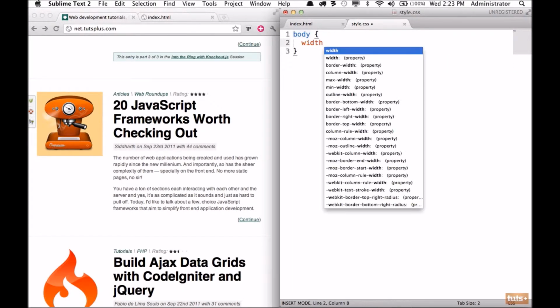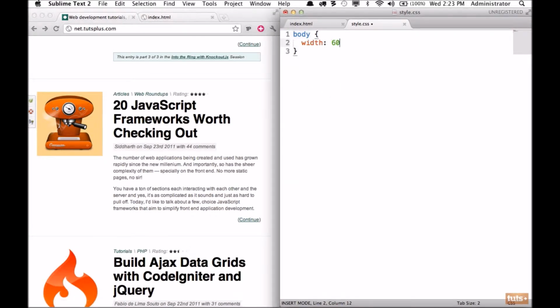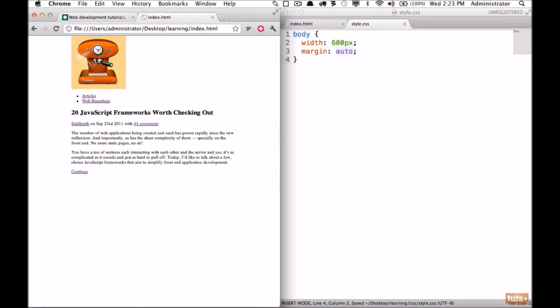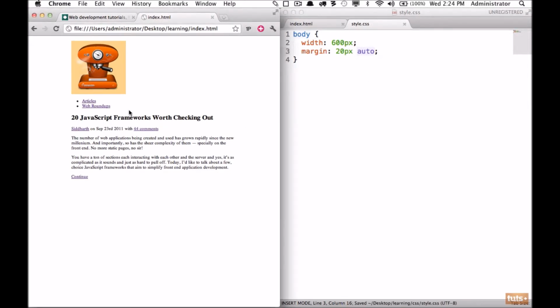And I'm going to set the width to an arbitrary value. I could measure this, but we don't need to. 600 pixels, and we'll make sure that the content is centered on the page. Now I'm going to zoom out a few clicks and reload, and now you can see that has been centered. Now also, if you'd like to provide some padding, you could maybe set 20 pixels on the top and bottom and auto on the left and right. If I reload, you can see that's taking effect.